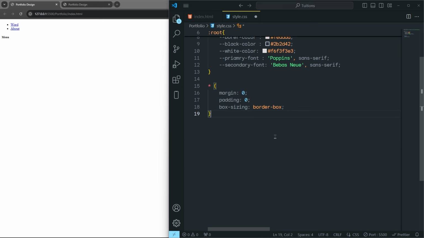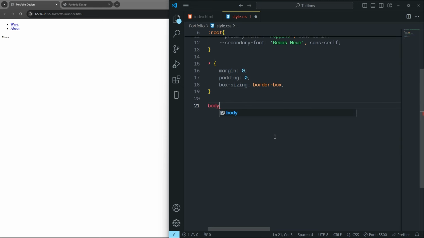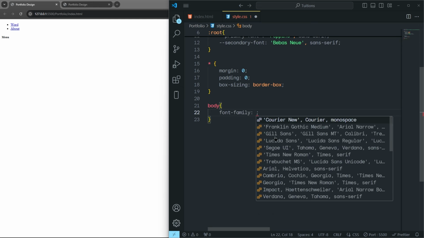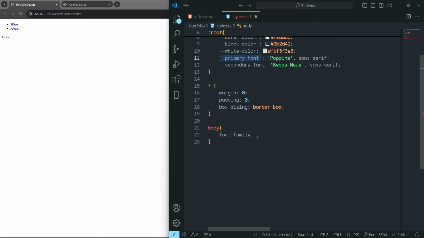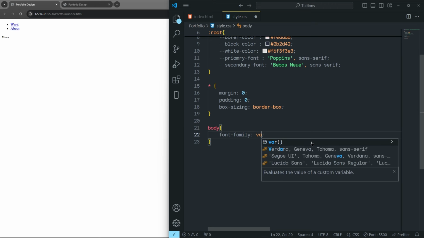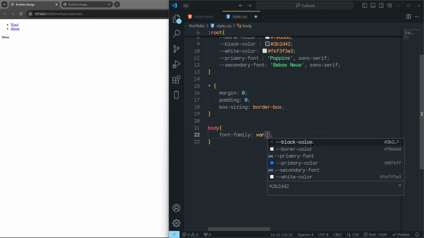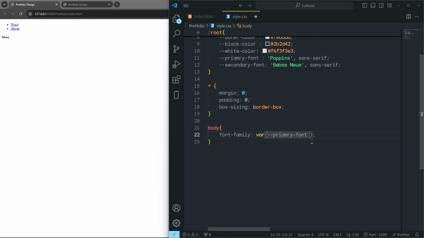Just after that, right down here, I'm going to select body, a body tag, and then specify a default font family. So I'm going to say here font family. And as you know, we have this primary font family. Let's copy this. And to use this variable inside CSS, you need a var function. So inside this var function, you can pass the variable name, just like this.